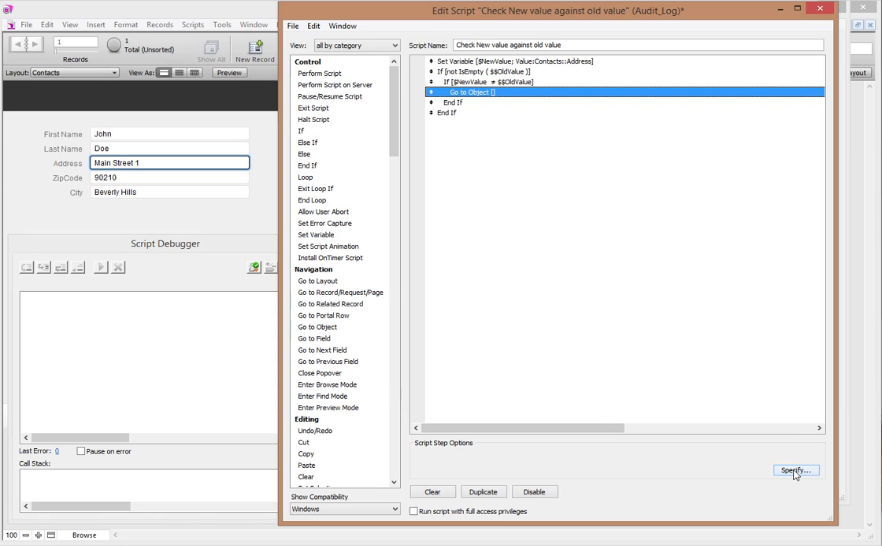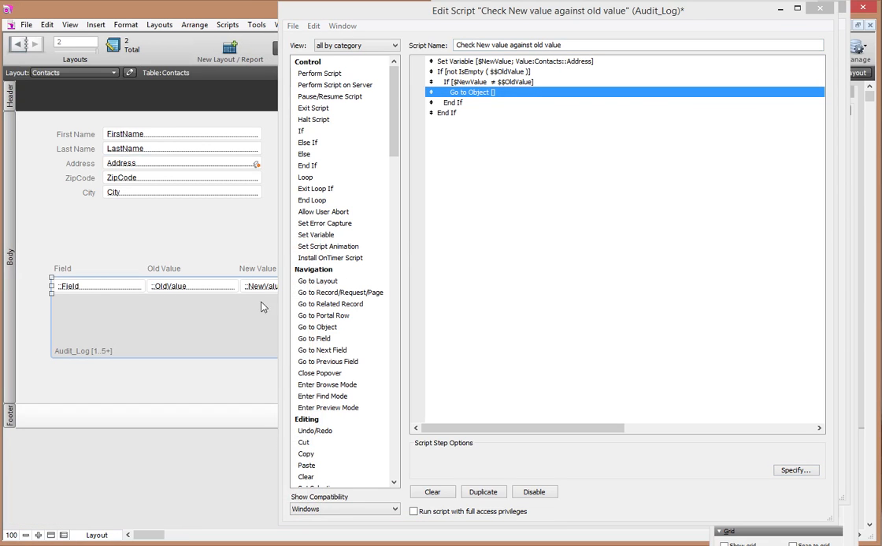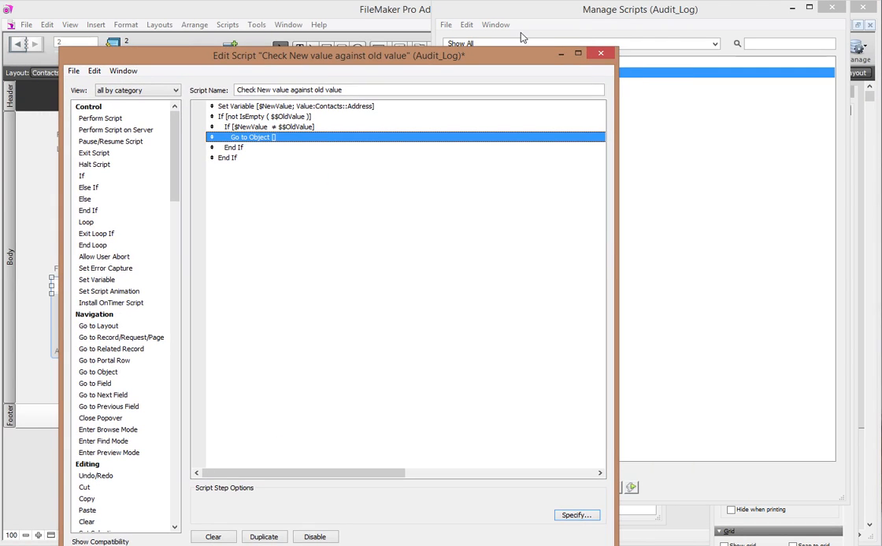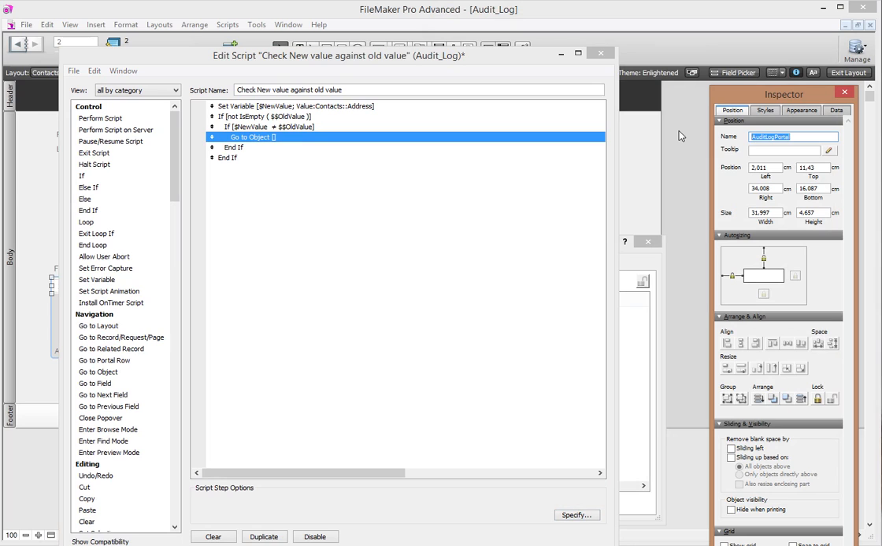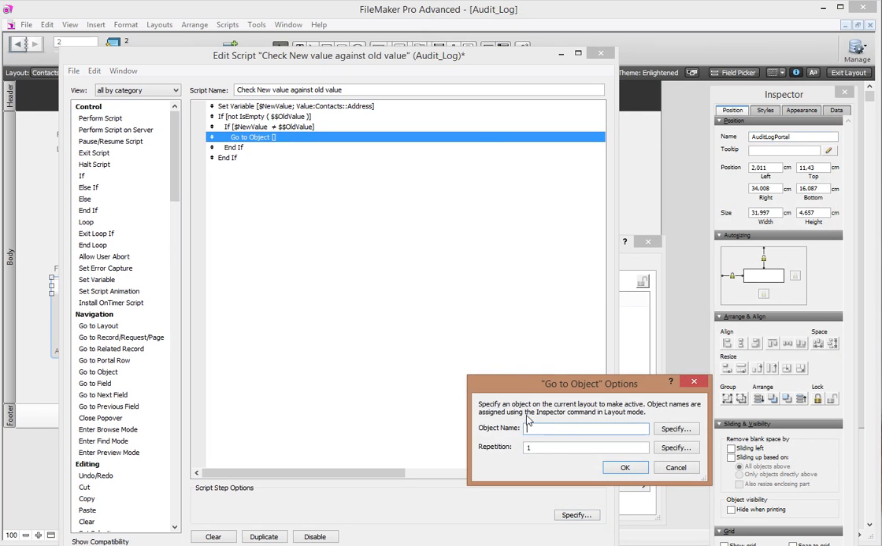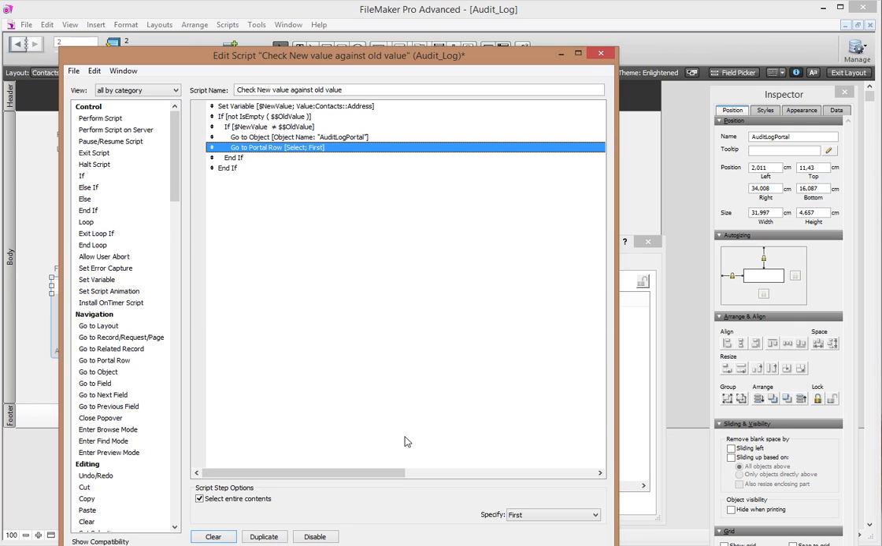Object step, and then we need to enter the object name. I'll just close this one for a second, go to layout mode, and click on the portal to get the portal name. It was audit log portal, so we're going to go to object audit log portal. Then we are in the portal, and we're going to say Go to Portal Row Last, because there we can enter a new value. I don't need to select the entire contents.